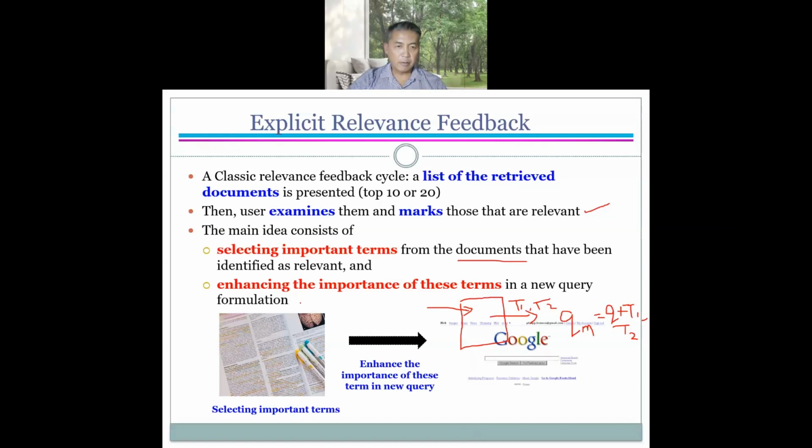So this is the relevant document. Then we extract out the important terms. And then with these important terms plus the query, we will produce a modified query. Okay, any question?